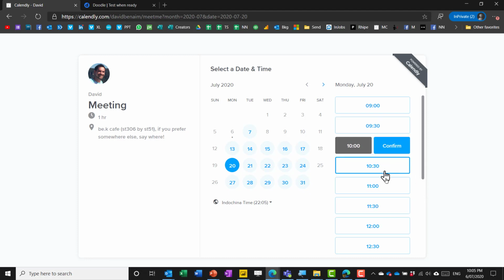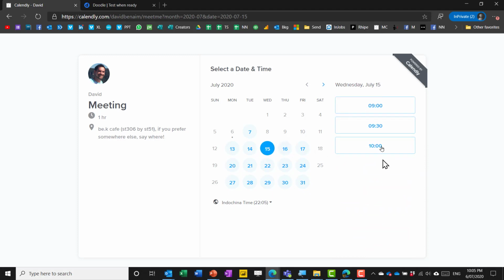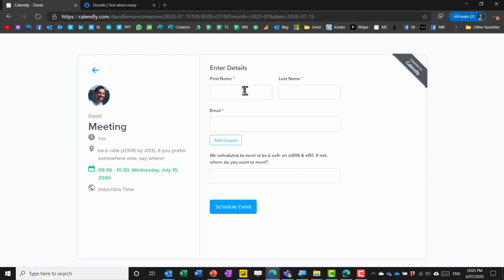And then they can choose to confirm whichever time's available. As you can see, I have 30-minute increments. If I choose something closer to the time, you'll see that I have fewer time slots because those are the ones that are available. Once I choose it, I can just press confirm. I just need to put in my first, last name and email address, and then I can also optionally add guests. And then I have this that says, "Where do you want to meet? If not, where do you want to meet?" And this is a custom thing that they can schedule an event for. So this feature is using Calendly.